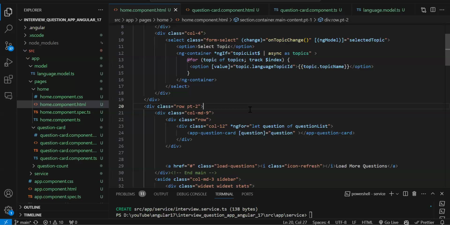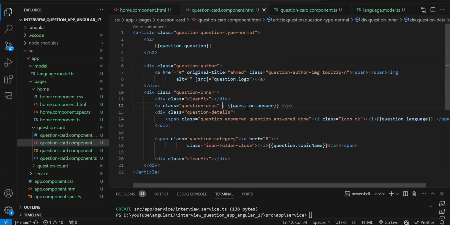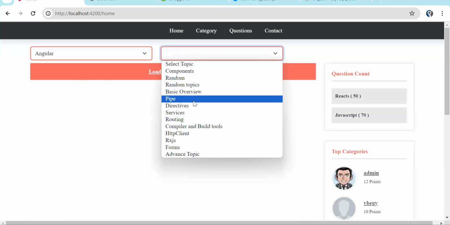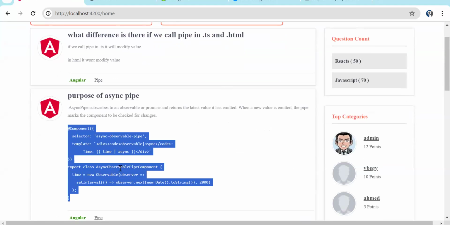When I created the question, I had the editor installed, so that's why you get the question in HTML format. In the question card component, instead of directly interpolating it, you can just use innerHTML, and pass it over there. Now you can see how it should properly look. If I select Angular, and select pipe, now you can see we are getting something proper. But again, one thing is remaining.